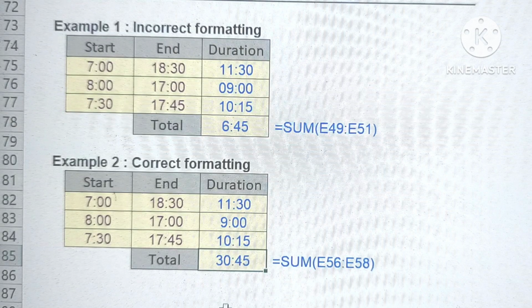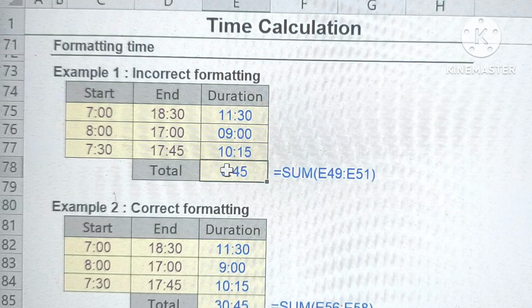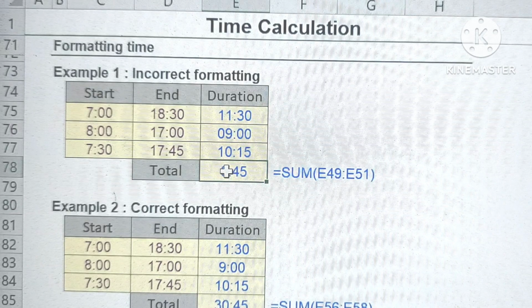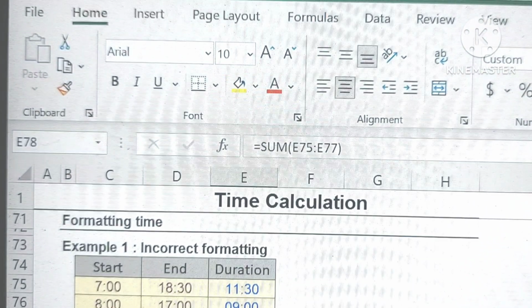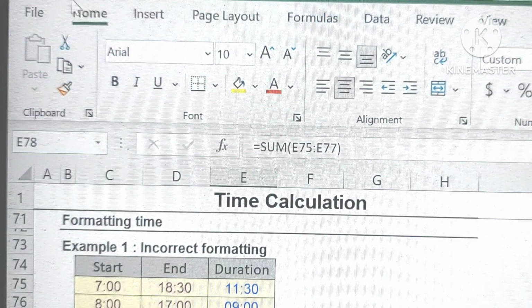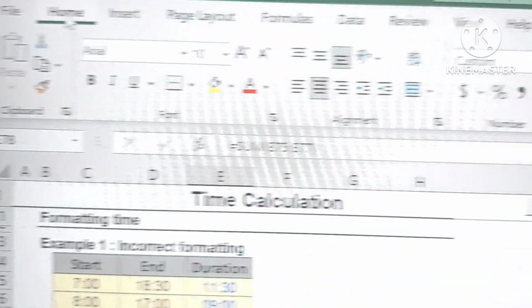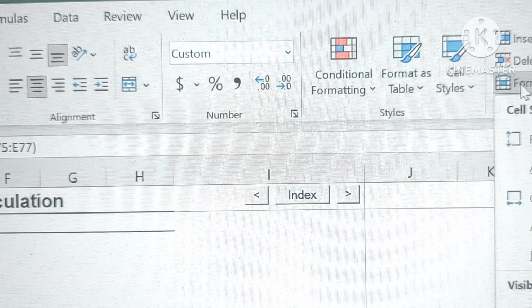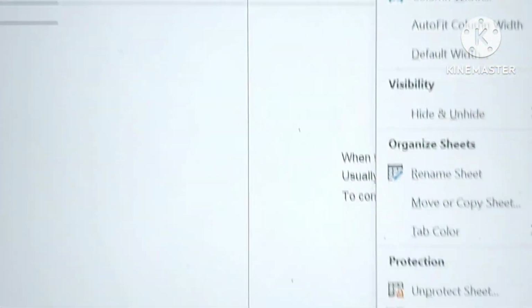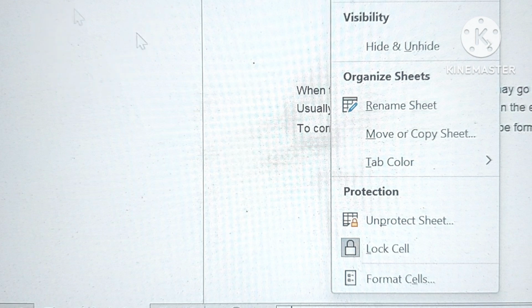We have to do custom formatting. How to do that? Let's see how we can correct this to the right format so we'll get the correct answer. Click on the cell where we need to change the formatting and go to the Home menu. Click on Home, then go to Format, then Format Cells.